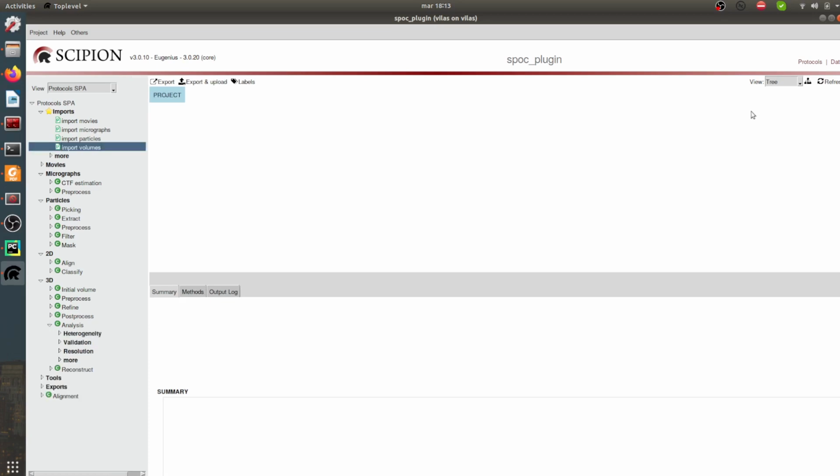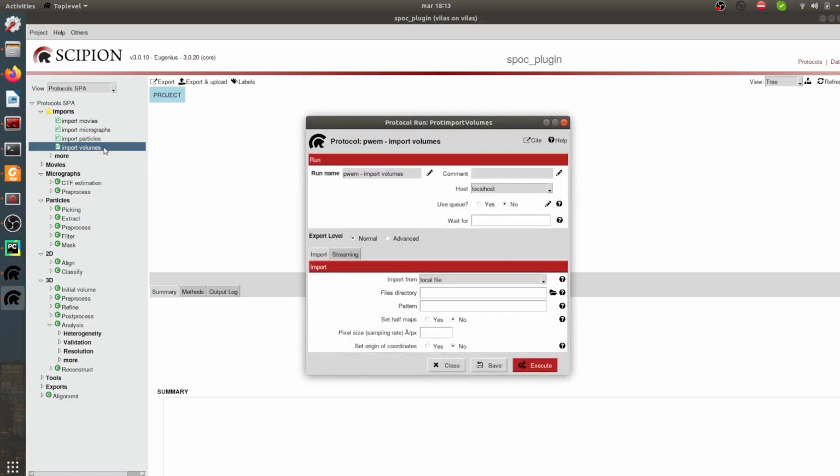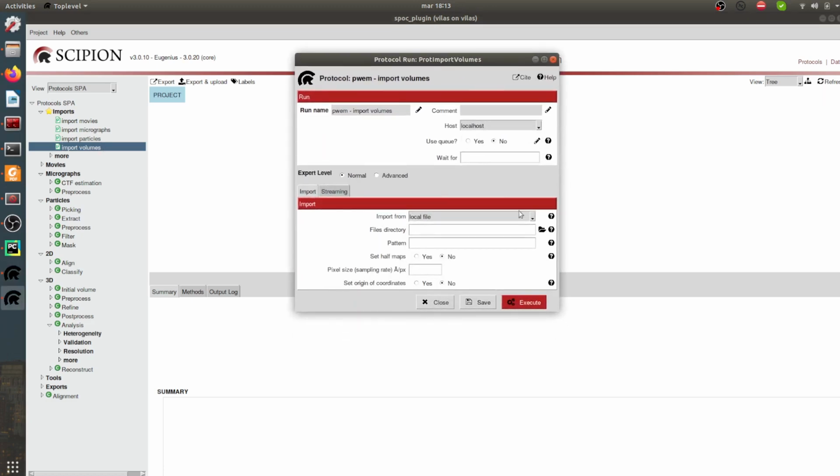The first step is to import the data in Scipion. We can import the data with the left side panel and the protocol import volumes. We do double click and a window is open. This window requires the path to the volumes. We can browse in our computer by making click in the folder icon.